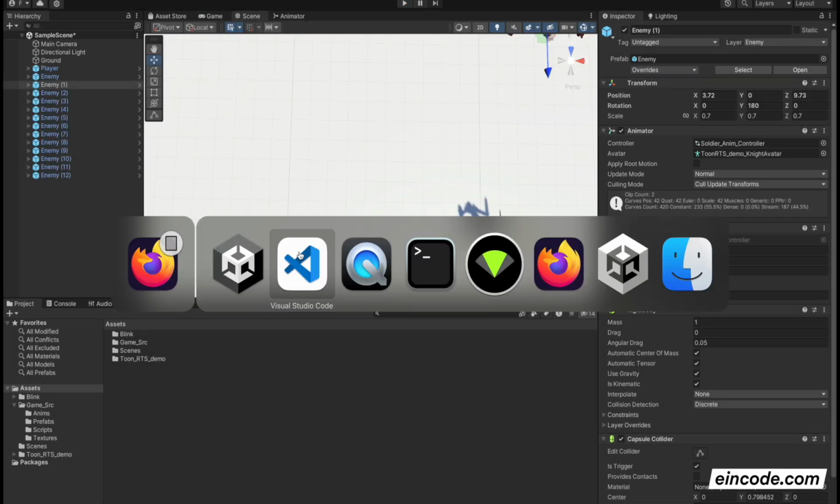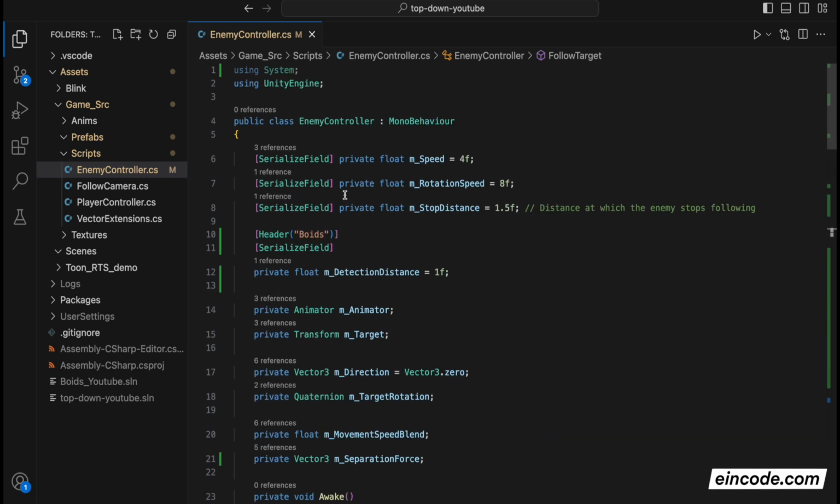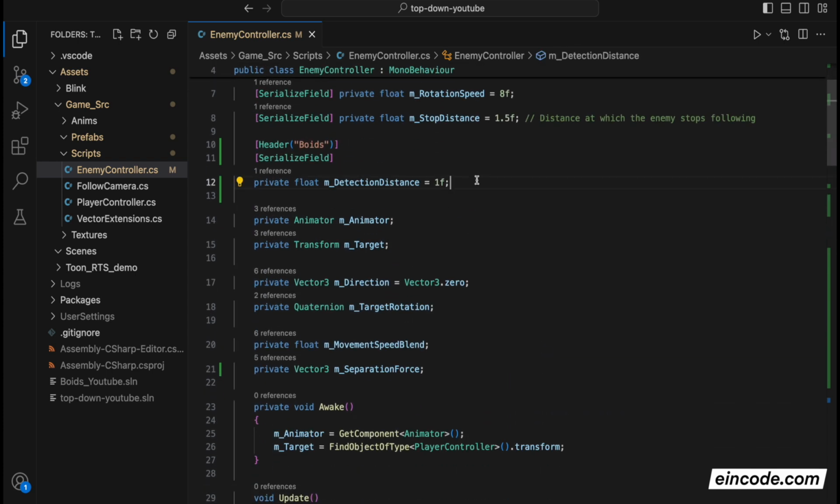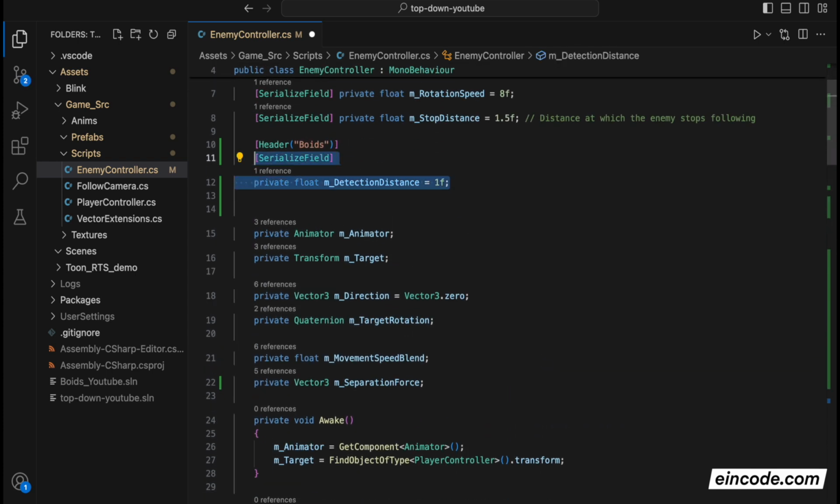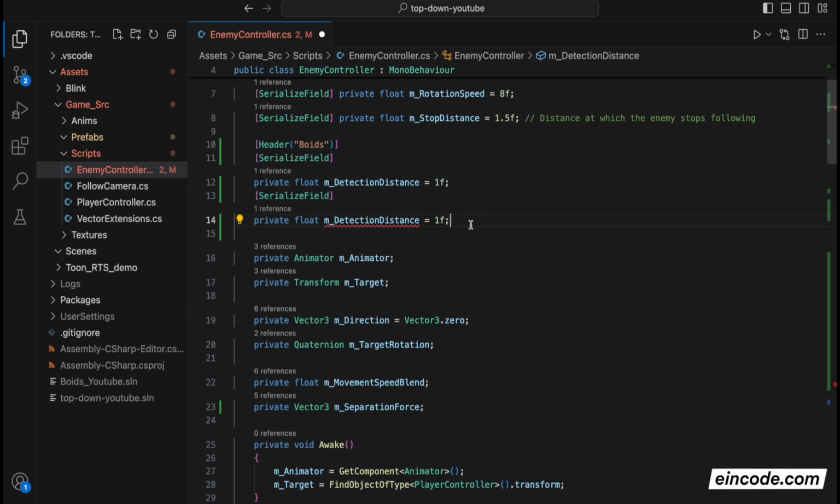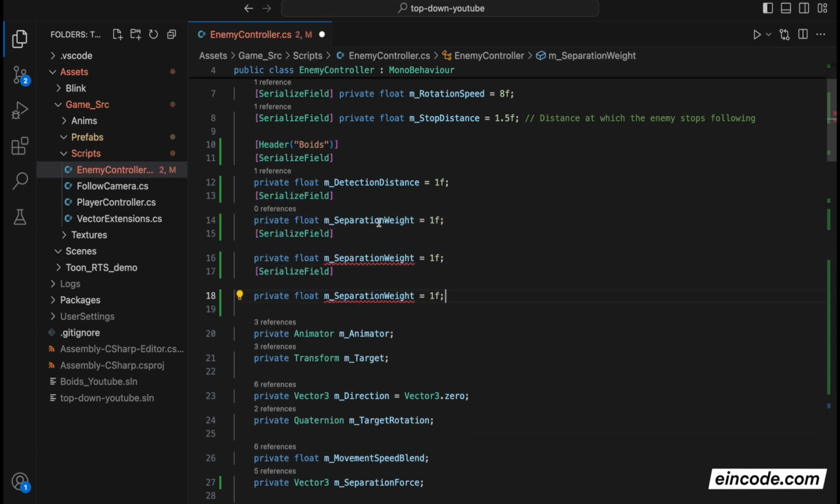This should be simple steps. So let's stop the game, go back to your coding editor, and for our boids here, we'll create new serialized fields. I will copy this one here, paste it, and call it m_separationWeight. I will copy-paste it two more times, because the second one will be the alignment weight, and the last one will be the cohesion weight.